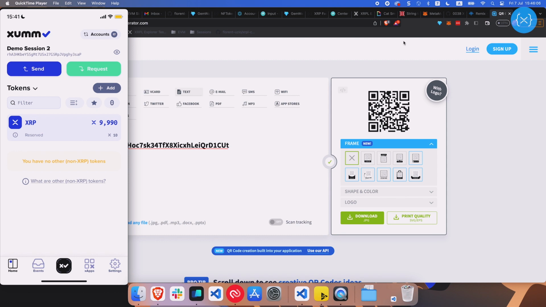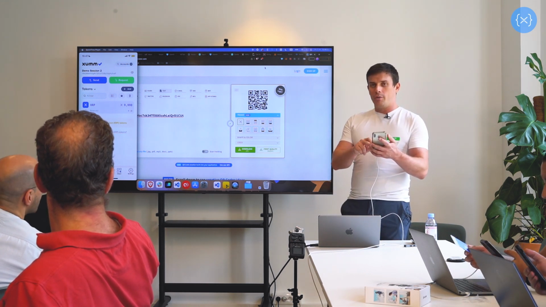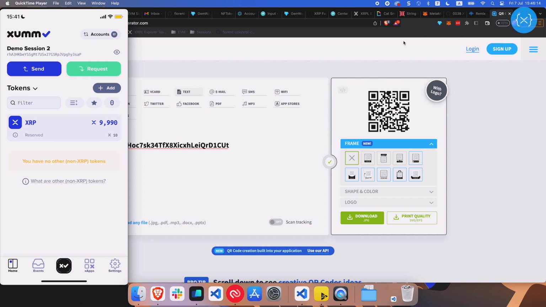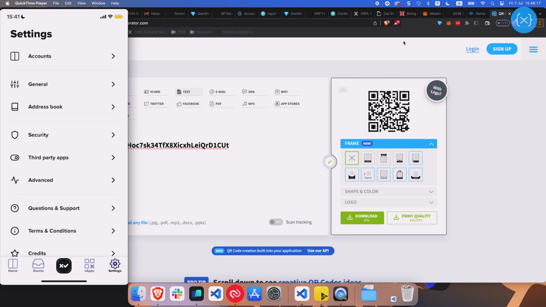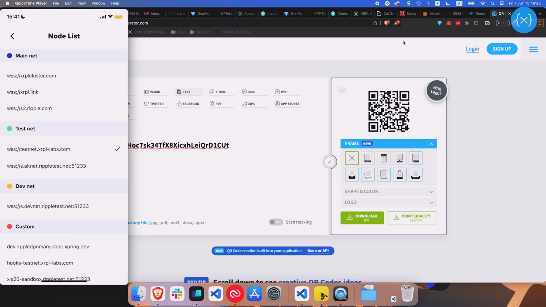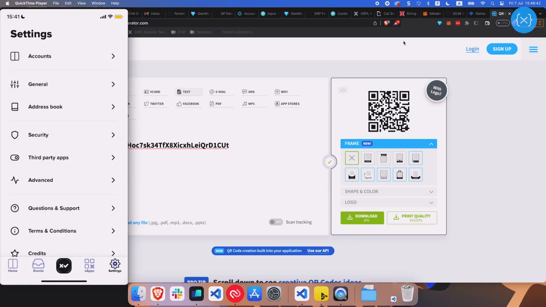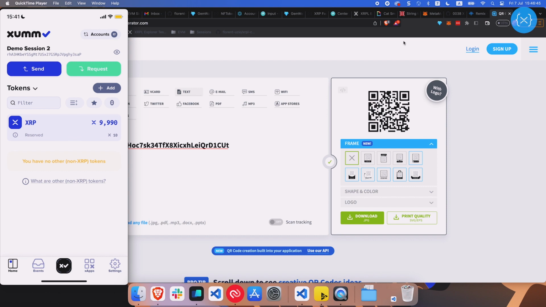Important thing, you may see that in your screen the account is not activated, so make sure to go at the bottom right in the settings, choose advanced, select the node, and make sure that one of the two testnet nodes is selected, not mainnet, because we created the account on testnet. So one of them, it doesn't matter the one you choose. And then if you go back to the home screen, you should see that you have some XRP in there.